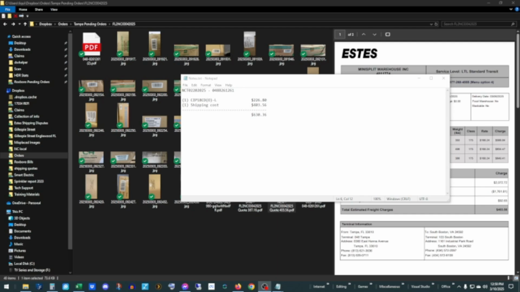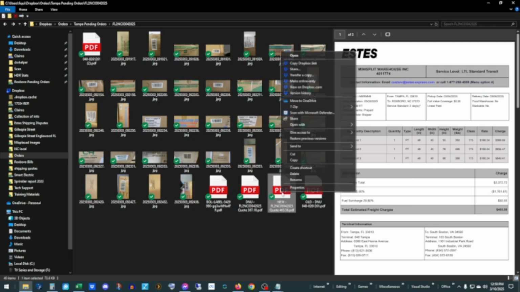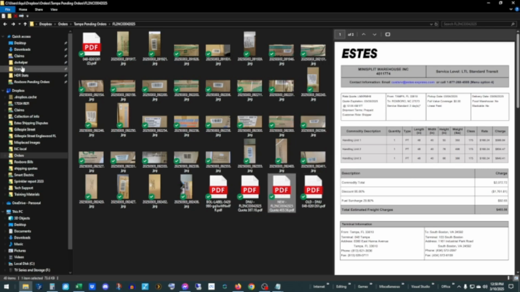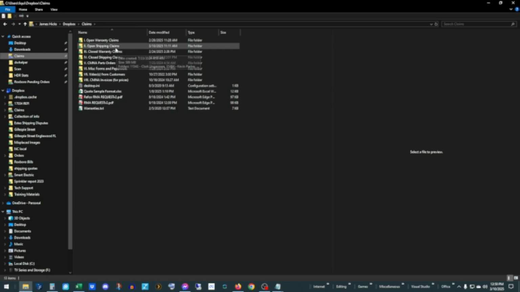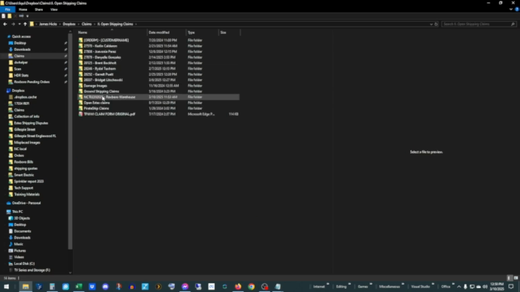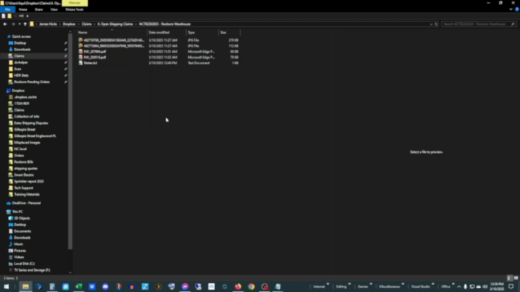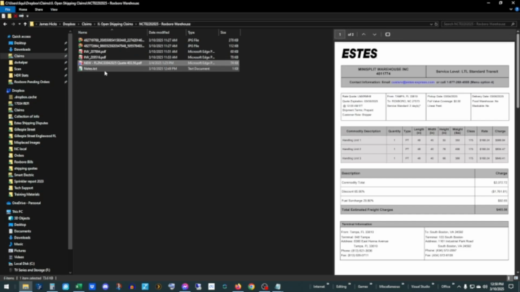Actually, one other thing, since we're going to be using the quote instead of the invoice, we can make a copy of that quote. Copy. Go back over here to our claims folder, open shipping claims, our North Carolina transfer, paste that into the folder, and that way we have something to upload for them.